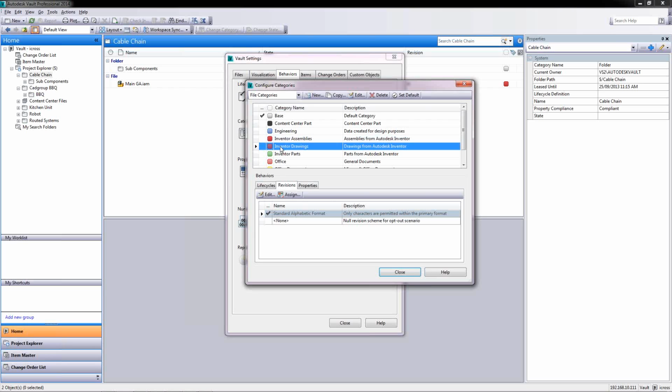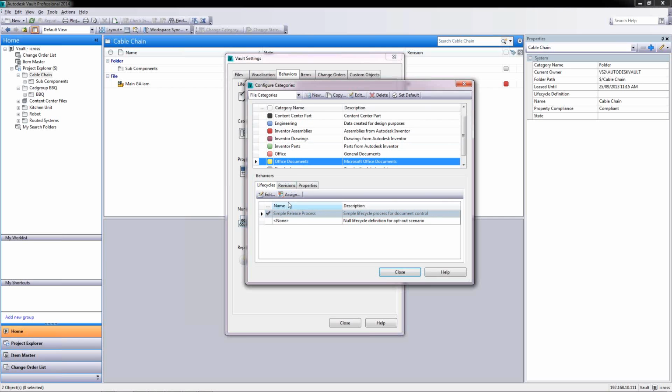Now the same thing with Inventor drawings, but if I look at, say, Office documents, I've assigned, if I look at this, I've got the basic release process. If I look at Office documents, I've assigned the simple release process. So for instance, on Office documents, I don't want it to go through the same life cycle as Inventor assemblies. Okay, so I've set a different life cycle. Okay, but we'll look at that when we look at the life cycle options.